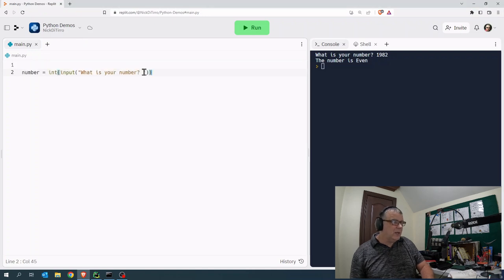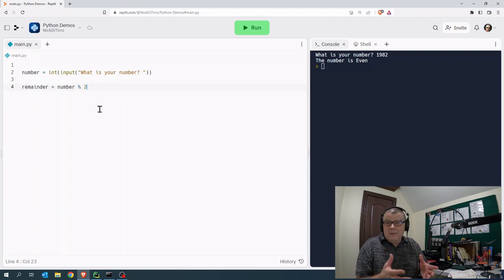All right. So here I'm going to get a number, and we know that input is going to return a string, so we're going to typecast it to an integer. Next thing I'm going to do is that modulo operation. What is that going to return? Well, the remainder, that's going to be an integer. It's either going to be a 1 if the number is odd, or it's going to be a 0 if the number is even.